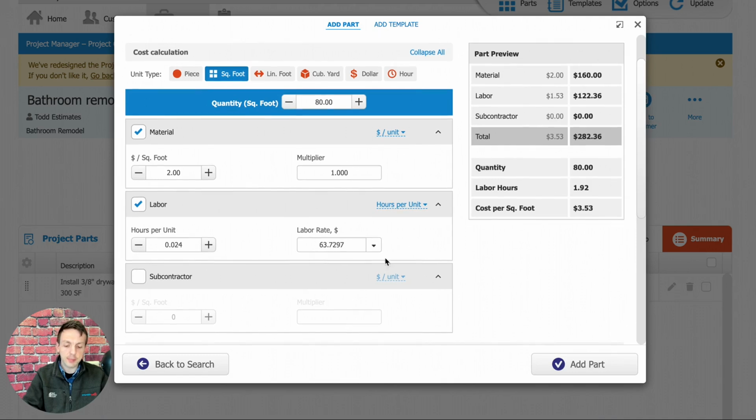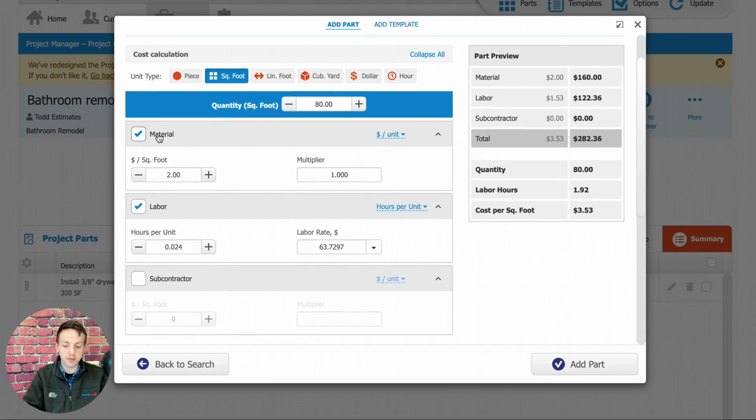If we were using a subcontractor for install, we could easily uncheck labor and quickly add in subcontractor cost. We could just tell Clear Estimates how to calculate that and then add in our subcontractor's rate. But by default, most parts will have a material and a labor cost included, and you can make adjustments accordingly.